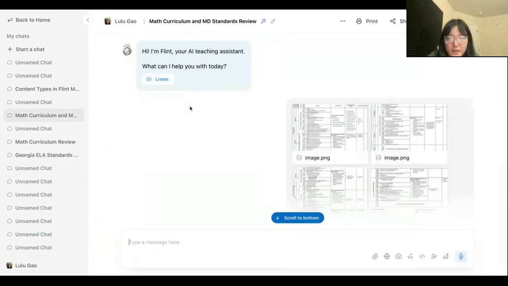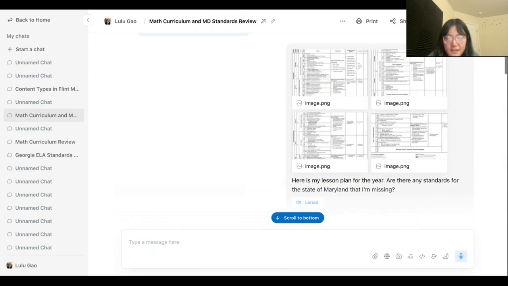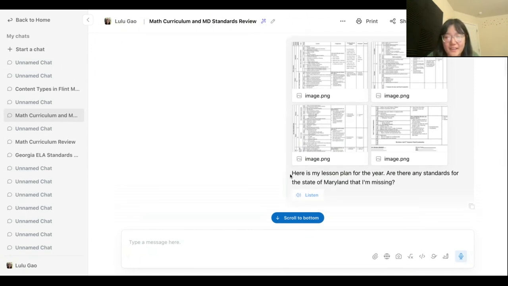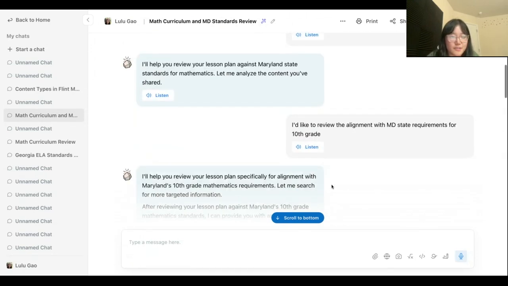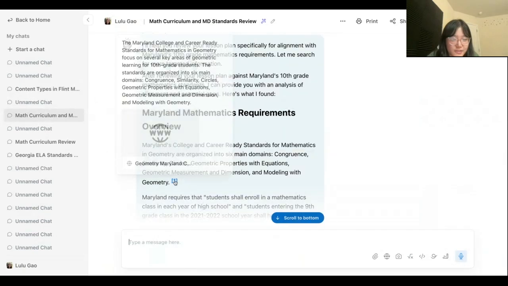This example, I heard of some people doing this with Flint already, so I tried to recreate it in the chat here. But basically, I uploaded some images of this lesson plan, and then I said, these are my lesson plans for the year. Are there any standards for the state of Maryland that I'm missing? And so Flint was actually able to look up the standards for Maryland.